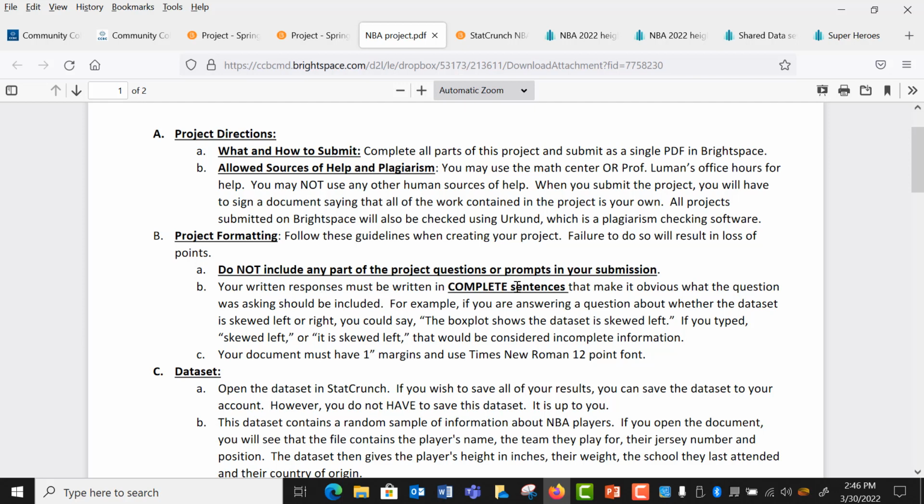Your written responses have to be in complete sentences, and they need to make it obvious what the question was asking. So, for example, one of the questions asks you, was the box plot skewed left, skewed right, or symmetrical? Let's say you decide the box plot is skewed left. So you need to say the box plot shows that the data set is skewed left. If you just say skewed left or it is skewed left, that's too vague. Skewed left is not a complete sentence. It is skewed left. Well, what is skewed left? It's the data. So you need to be really complete and thorough in your responses. You're also asked to have 1-inch margins and use Times New Roman 12-point font.